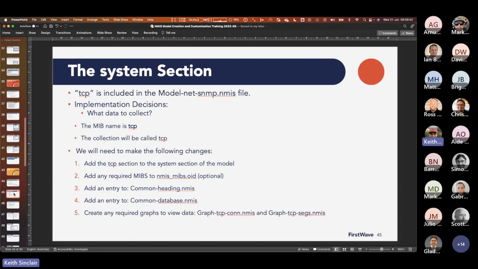So what is in that system section? We've actually already included this. This was modeled years ago, so TCP is included. You can go look at this and have a look. But what are the implementation decisions? What data to collect? You look at the MIB. You do some walks. I found out which MIBs were interesting.